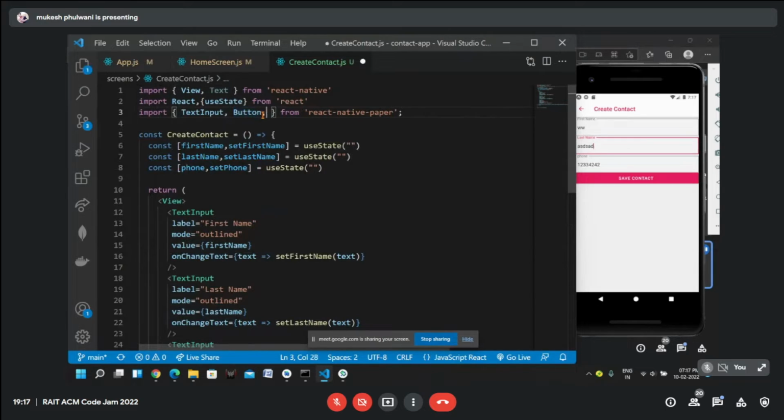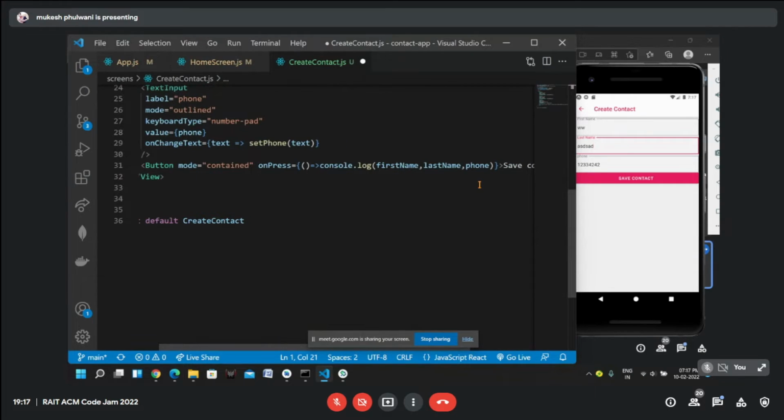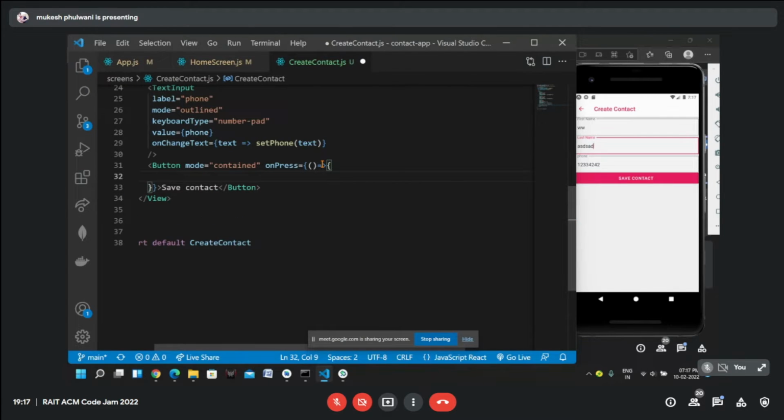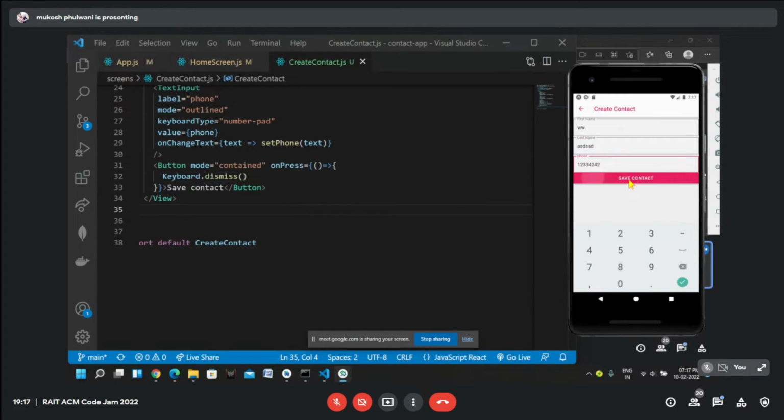You can share your screen tomorrow and tell the problem, right? Okay, sir. Or I can quickly see. We have to import Keyboard, and let's say here when I click on this save button, I want to dismiss it. So if I click on save, it's going, right? This is the functionality you are talking about. Yeah, see, the keyboard is going, but we still have the state value persisted.